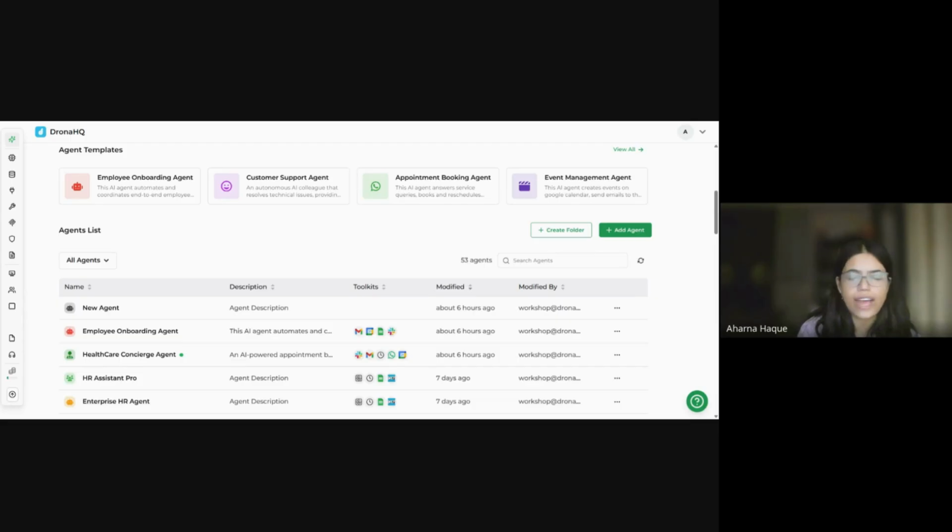So once you click on Add Agent, you will get a fresh new canvas. Here you just write your instruction. So for the instruction, I will head over to the guide.